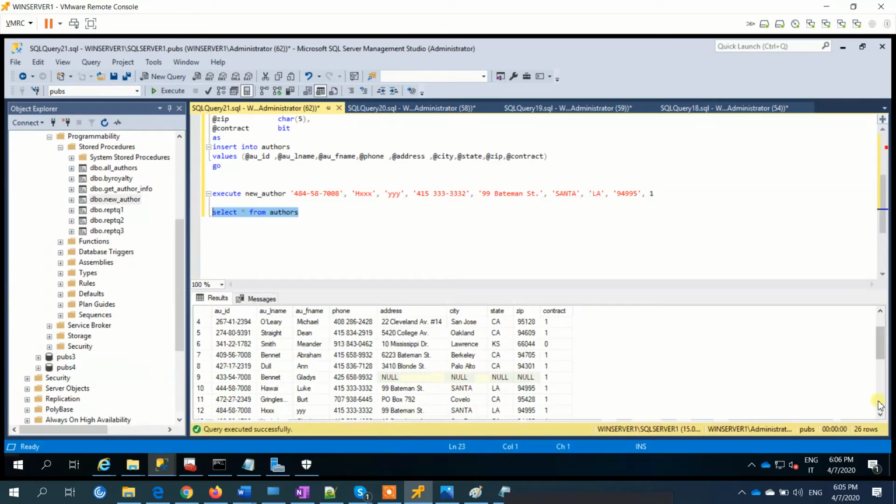You can see HXYY and all that kind of stuff. So I just did that to demonstrate to you how we can use a procedure both for a select and all that. You can also use a procedure to update your data. It's the same process.